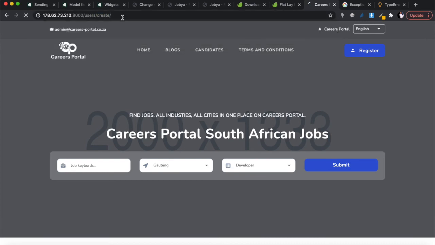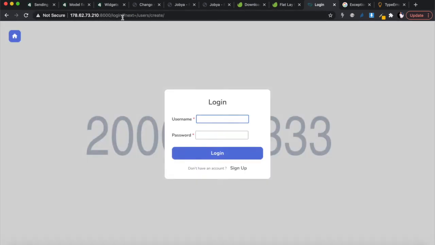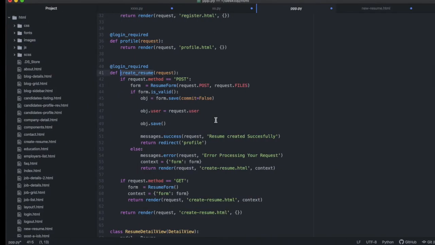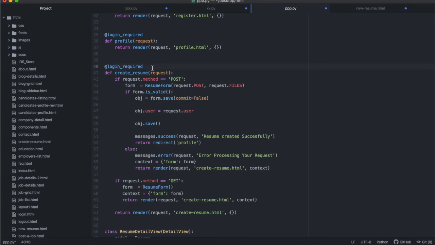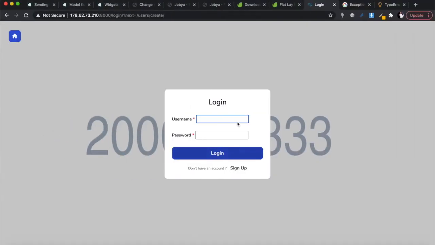Users.create. Okay. So let's try and go to that path. It's going to tell me to log in because I'm not currently logged in, since I've put the login required decorator at the top. So I have to log in before I can access that route.